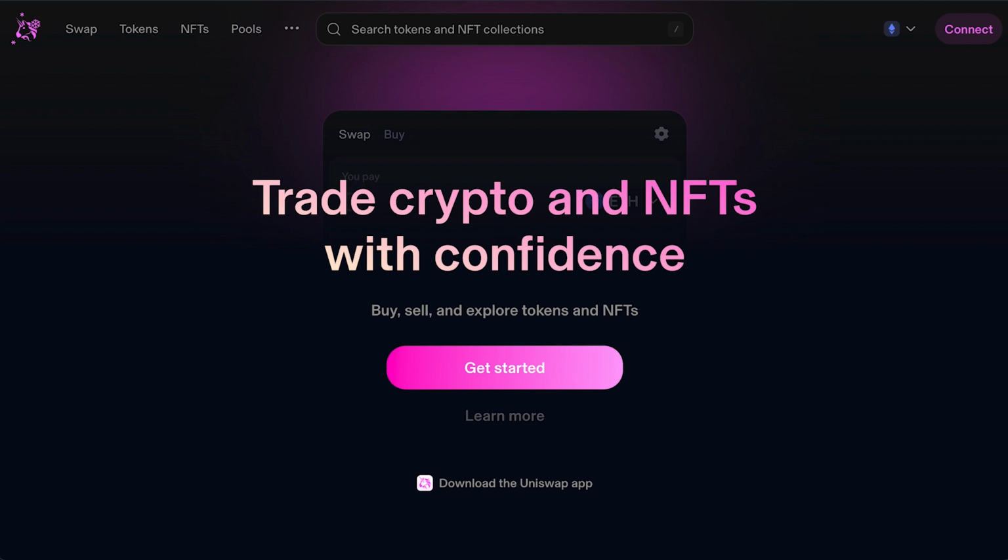Head over to app.uniswap.org and verify the address or the link before connecting your wallet. It's good practice to type in the URL by hand and then bookmark the page so you never click on a scam link. Always be aware of scams.